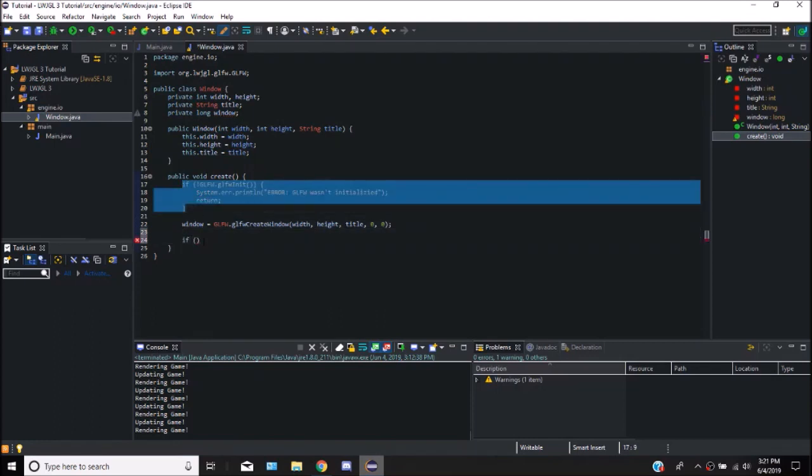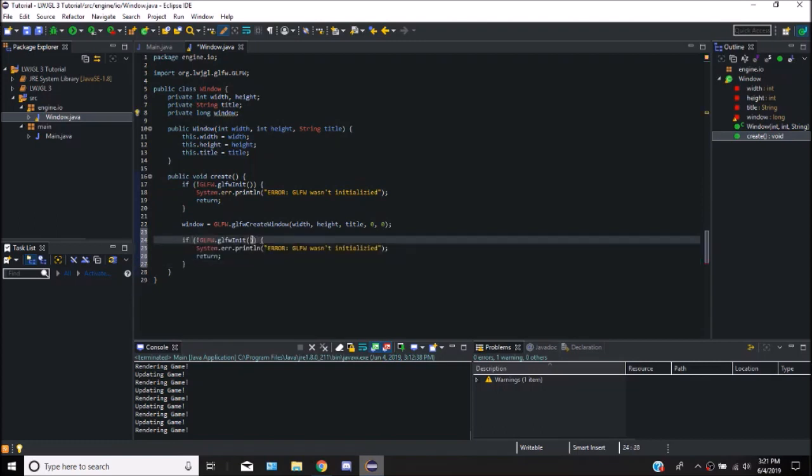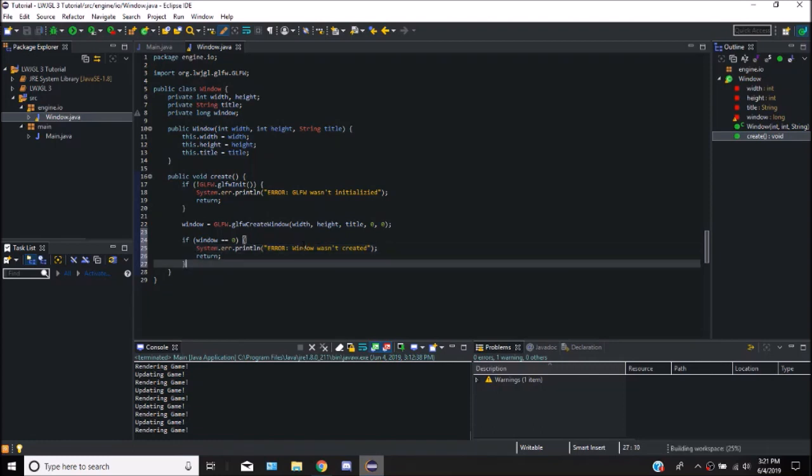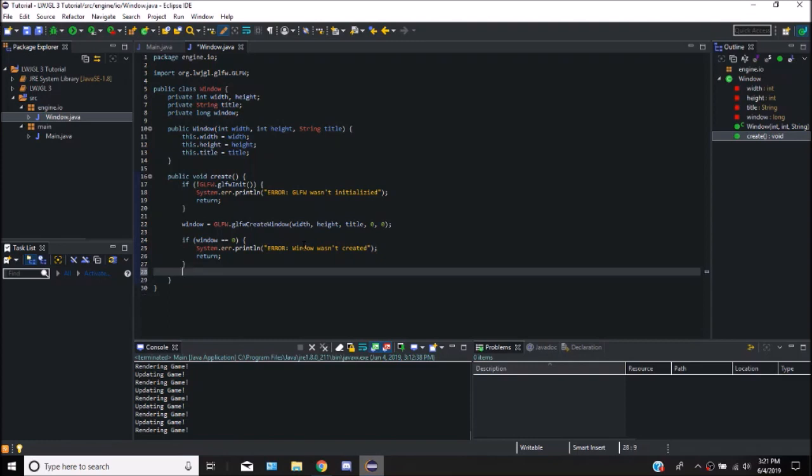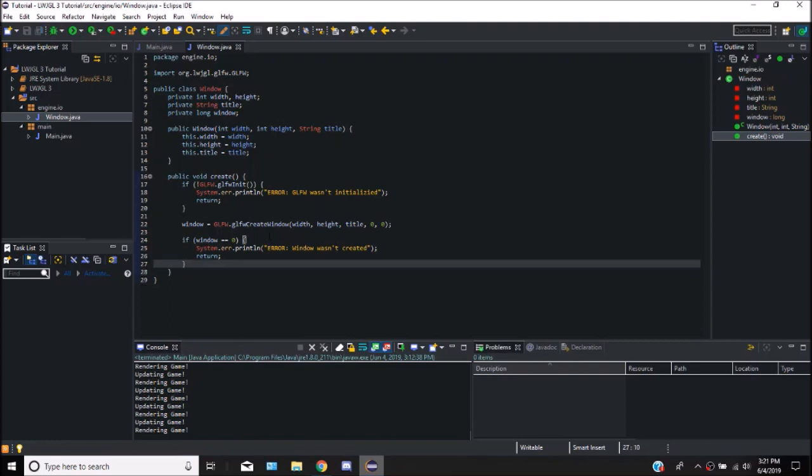So we could say if window is equal to 0, because if a window is actually created, it's never equal to 0. So if window is equal to 0, then we need to say "window wasn't created." And then it'll stop all that right there. And if it was created, it will skip it, and everything's going to be fine. So if we run that, we can't run it now because the window's not going to be shown.